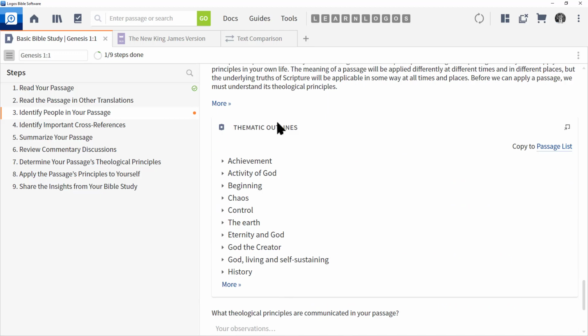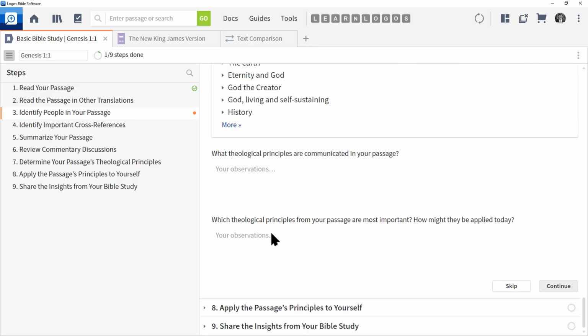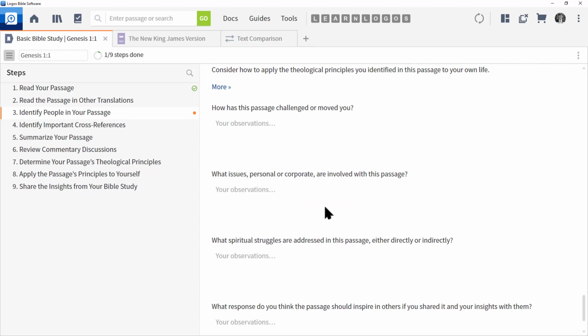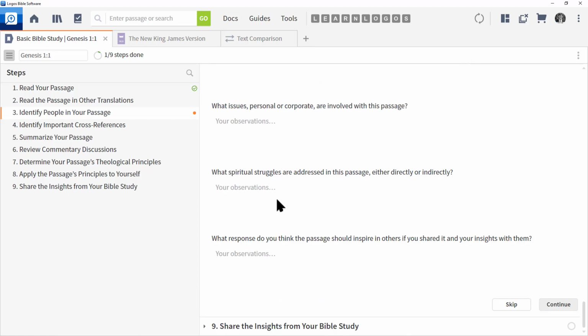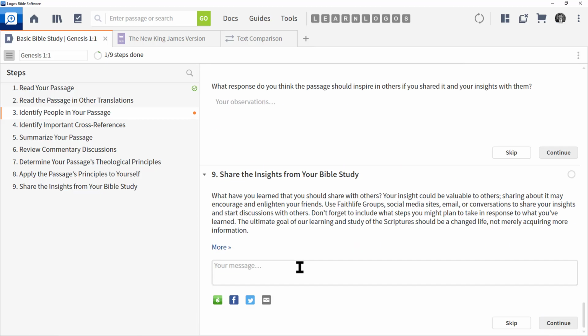We have thematic outlines with a list of topics. Scrolling down, Step 8 is apply the passage principles yourself, and here we'll get a series of questions to help you apply this passage to yourself. And in Step 9, share insights from your Bible study. Here you can link to Faithlife, Facebook, Twitter, email people information.